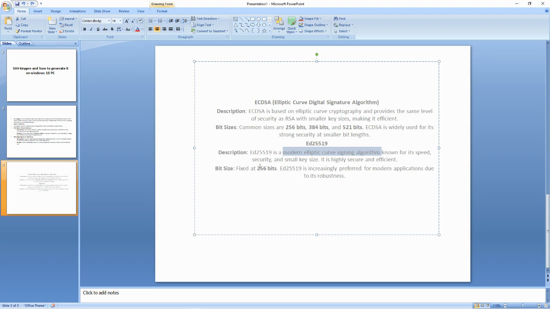But then in terms of security and bit size, the ED25519 comes in 256 bits, and is gaining a lot of recognition and acceptance so far as one of the preferred modern application uses, due to the fact that it is very, very robust.